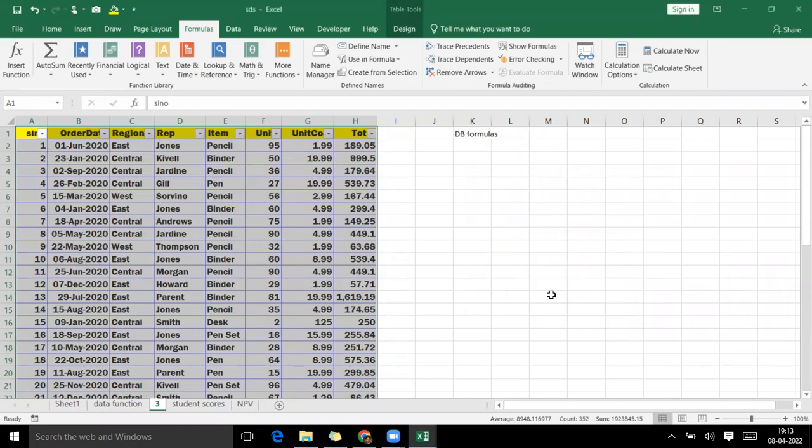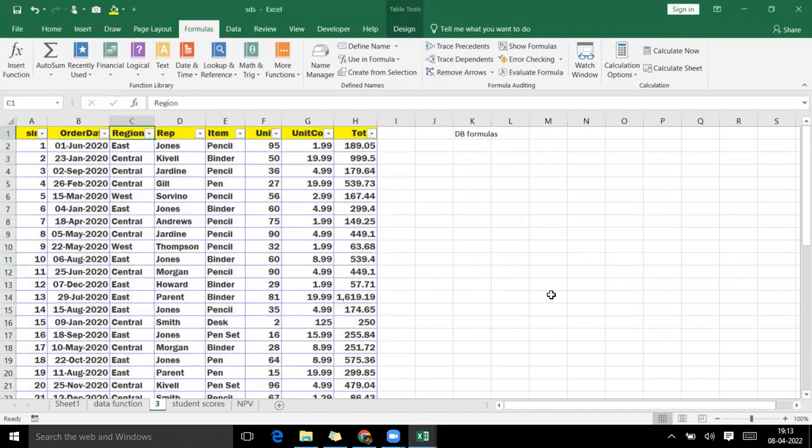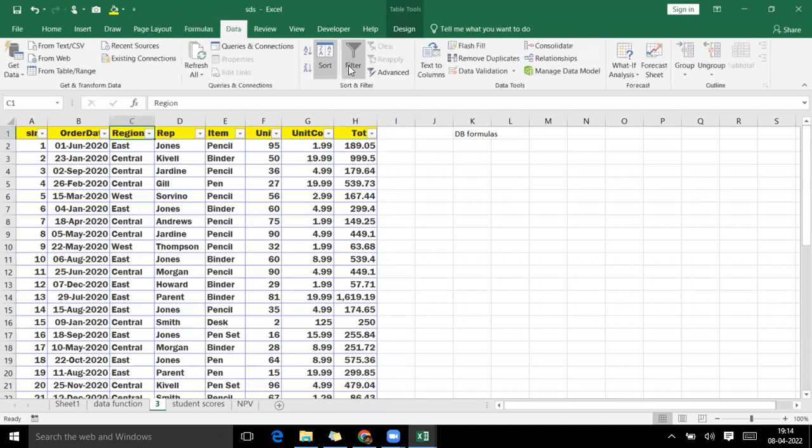This is mandatory to have for database formulas. DB formulas are database formulas. Now, as and when I give a name for it, it will be treated as a database. Every time I speak about a database, the column headings have to be there. I cannot have it without this.